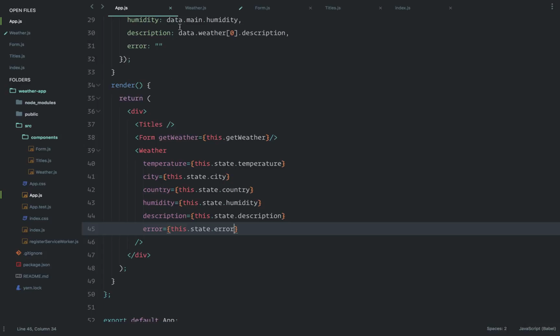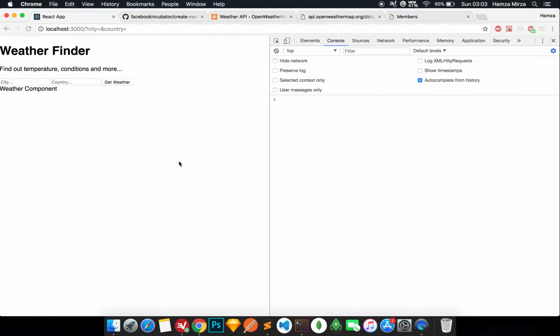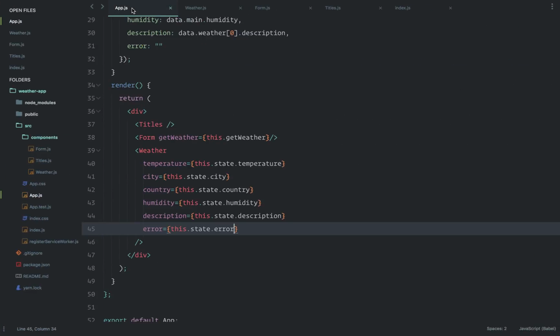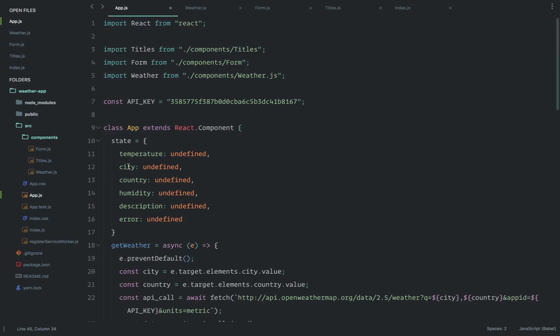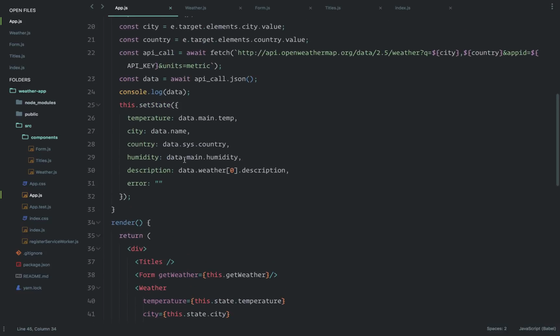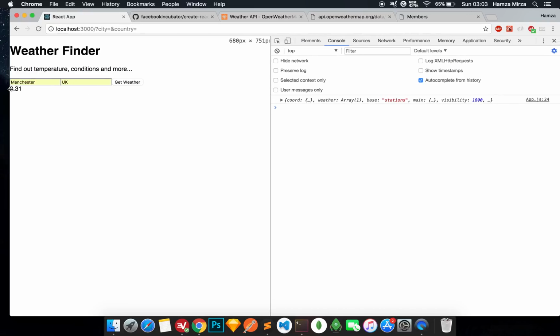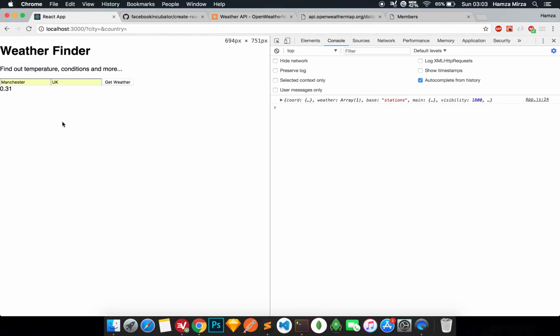So now that we have defined all these props, that means that we have access to these props in the weather.js file. So right there, if I say this.props.temperature, let's see what we get back. Currently, we don't get anything back because, as I said, in the beginning, the values of these states are undefined, so nothing is going to show up. The values of these states change only when we press this button. So if I say Manchester, UK, and I press the button, get weather, I get this temperature displaying right here on the screen. And this is fantastic.